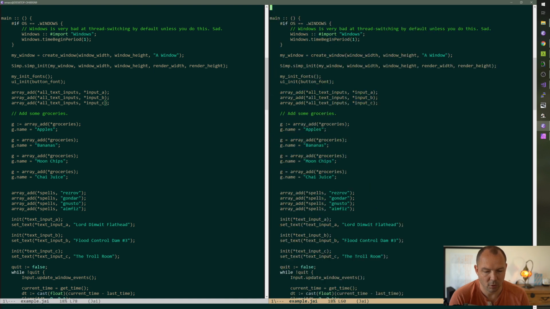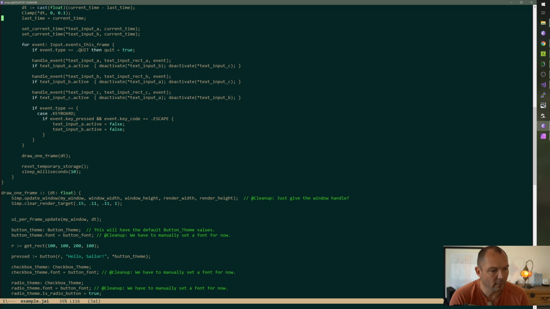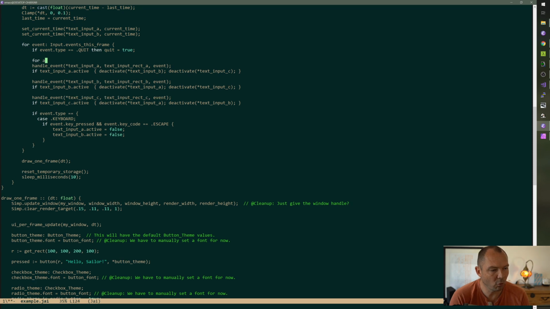Okay, now when we do the input, instead of this, we're going to go for all text inputs, handle event, it dot input, it dot rect event. All right.